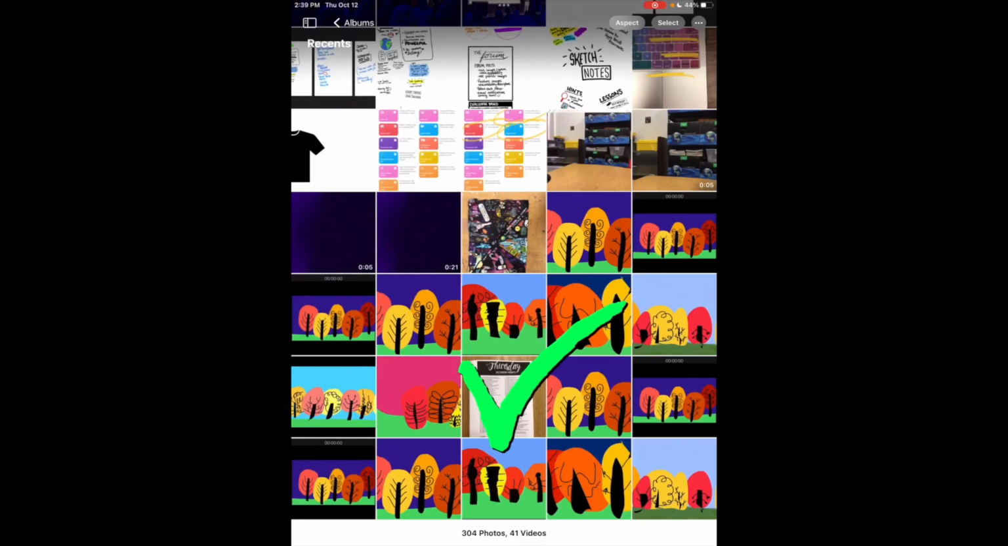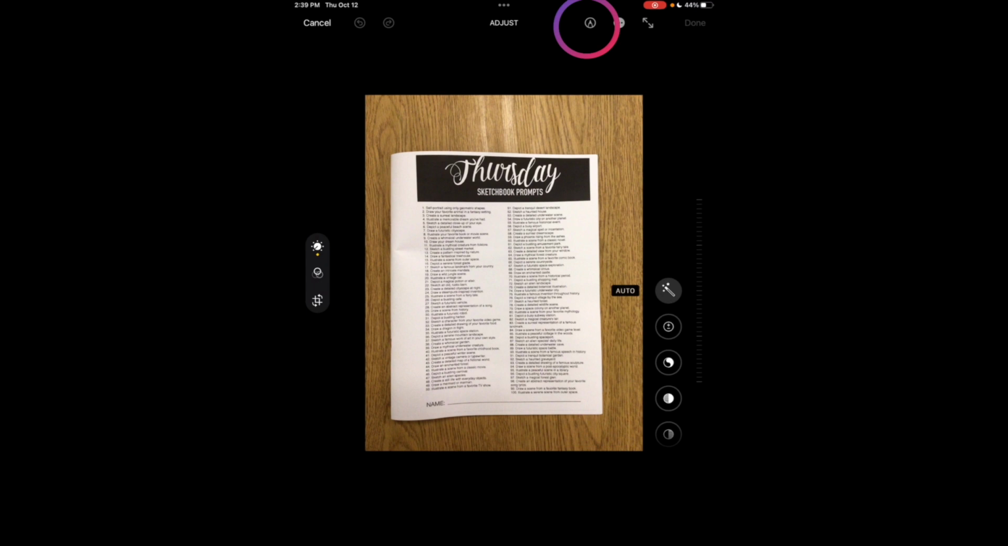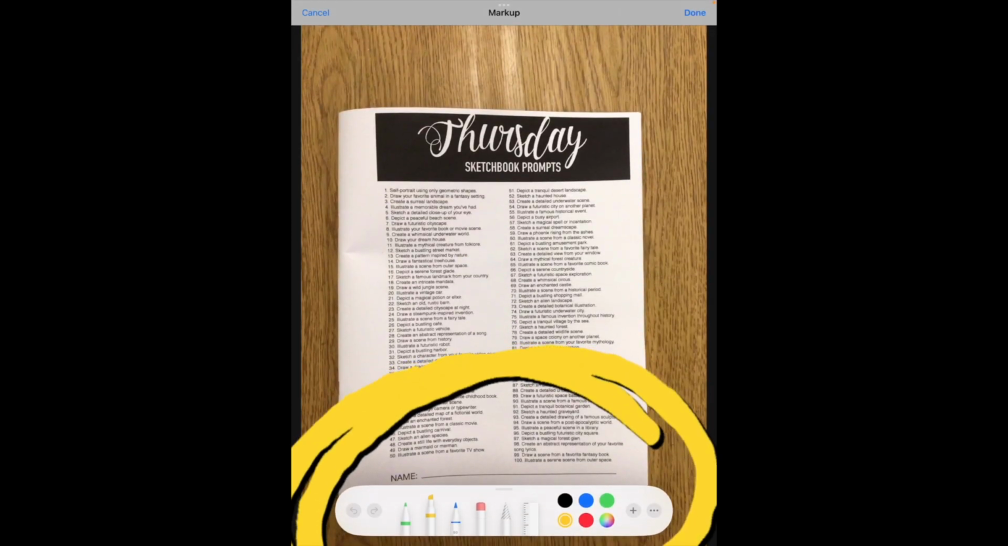Next, tap on the photo you would like to use, and when it loads, tap Edit in the upper right-hand corner. Once the editing screen has loaded, tap on the pen tool at the top right corner of your screen to open Markup. As the Markup screen opens, you will see this toolbar at the bottom of your screen.